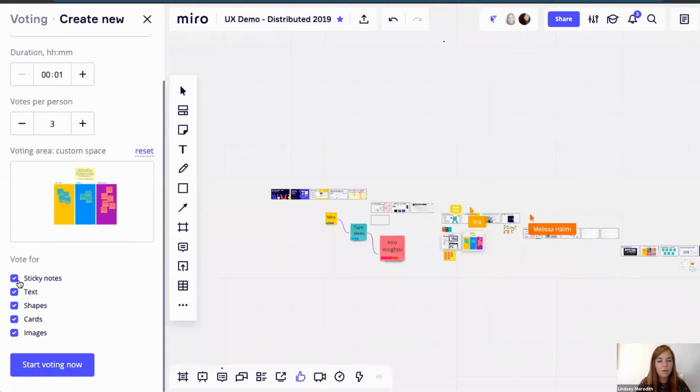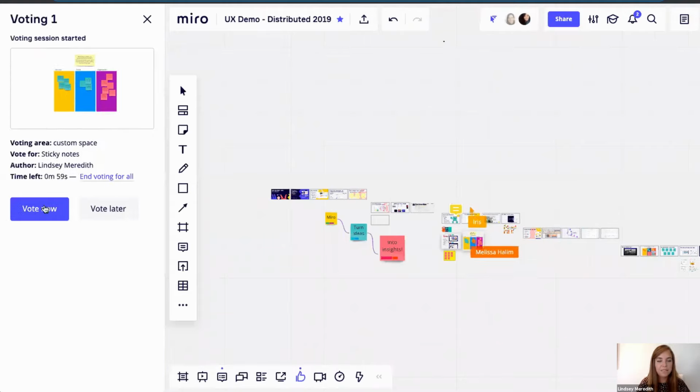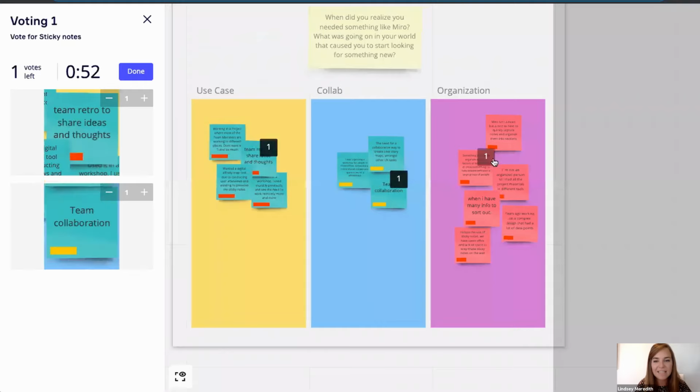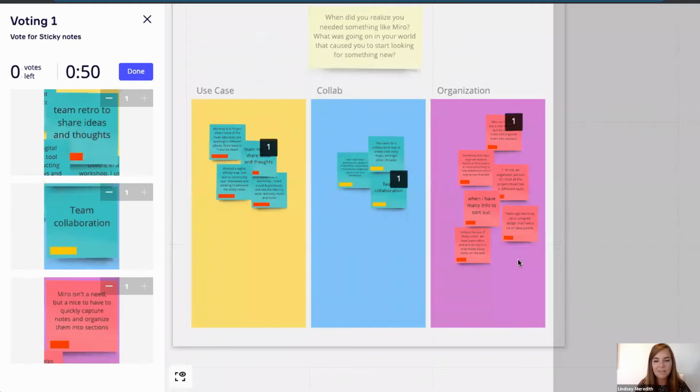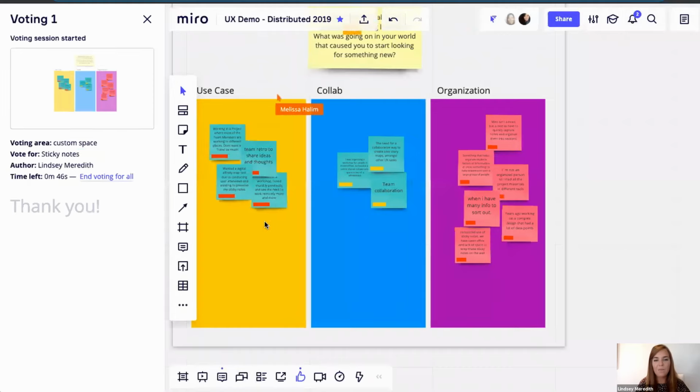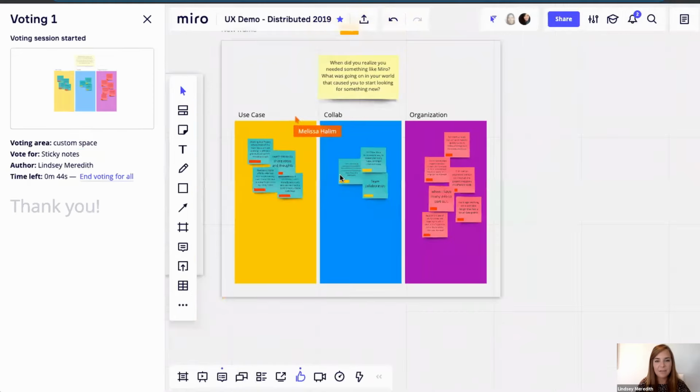Then you tell Miro what you want to vote on. We have different object types on the board, so we just want to vote on sticky notes, not shapes, cards, images, or text. Now I'll click start the vote, and our voting is live. All right, Iris and Melissa, you have 1 minute, so drop some votes in. You should see that on the board for you. I'll click done. While we're going, you can see Melissa and Iris are on the board, and hopefully they're voting. In 41 seconds, that vote will end, and we'll be able to tally up the results.